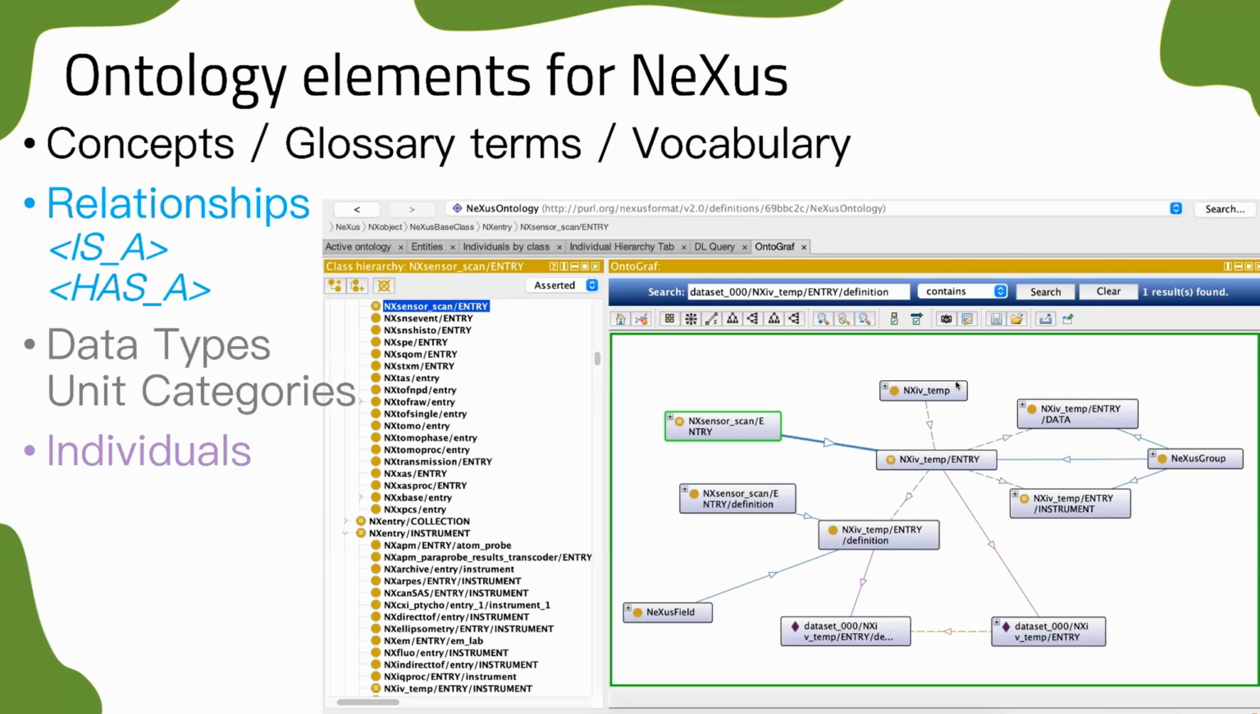This example here shows the ontologic relationships of the different concepts for temperature-dependent IV measurements. What we see here is that such an experiment has an entry, and this is actually the first point in the NeXus world. When you do something, then you've got an entry for this. In fact, it's a specialization of a generic sensor scan entry.